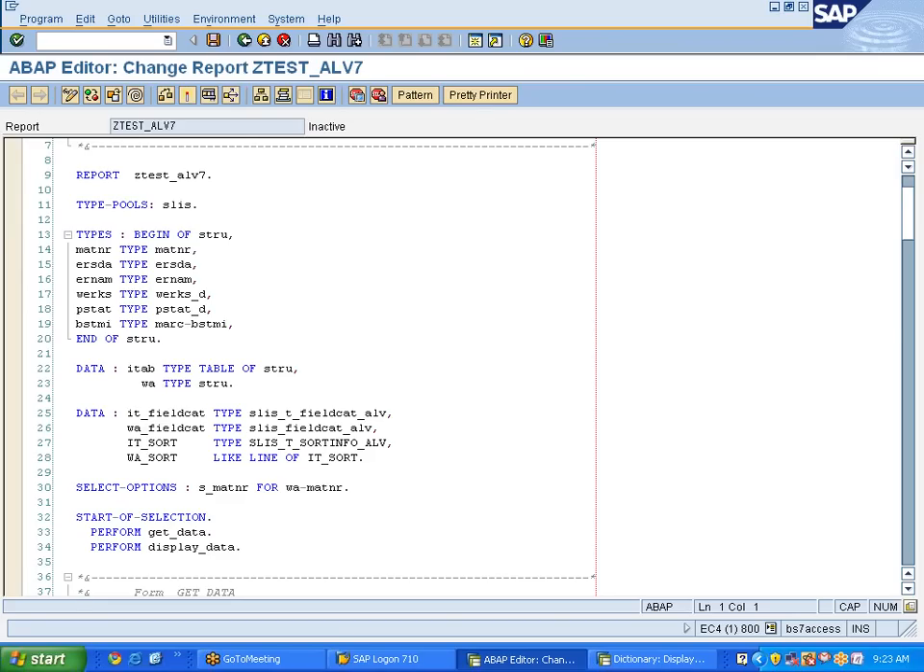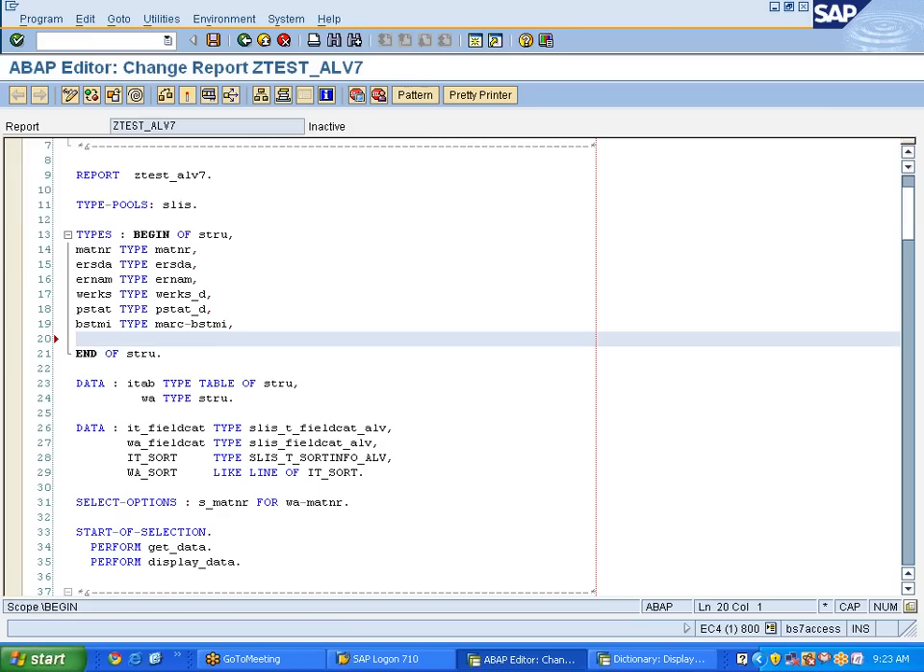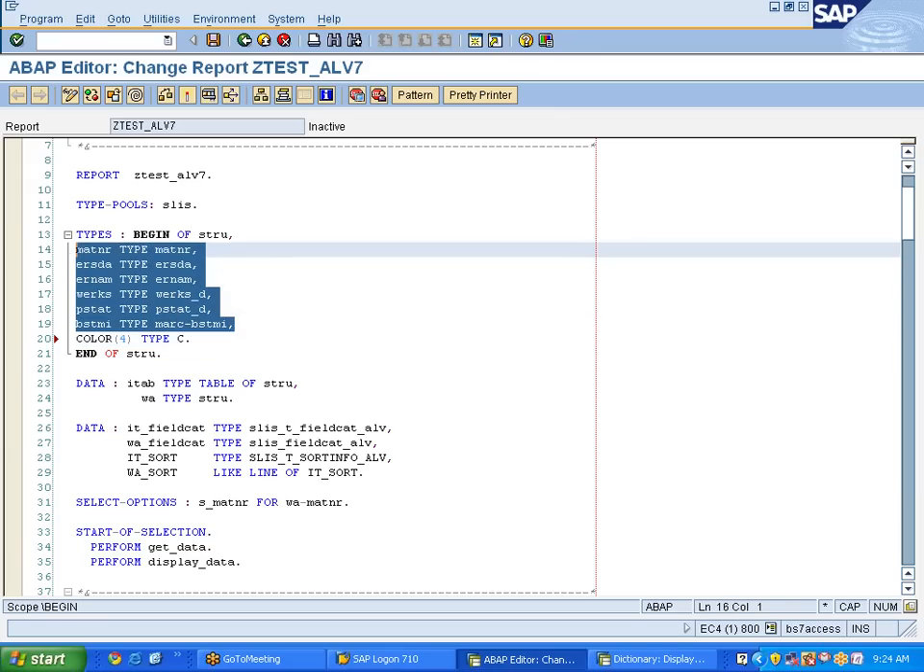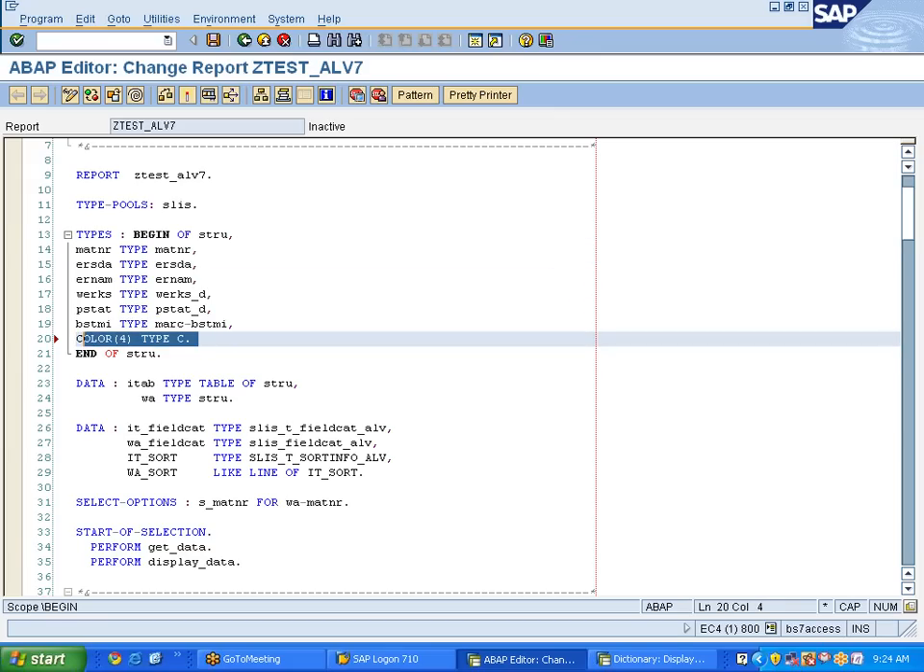So I want to put the color here. So what I will do, I'll create one more field here. The field name is color, of length, for type C. So what I'm doing, I'm in the same structure, I'm putting one more field. A field name is color of length for type C.